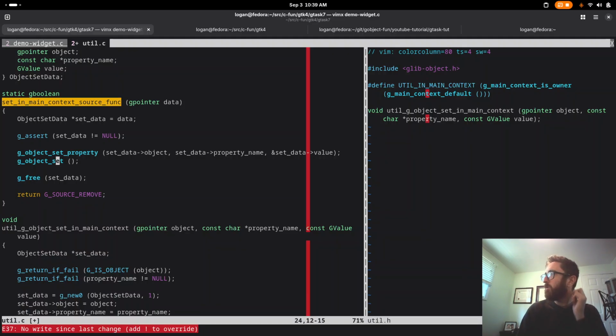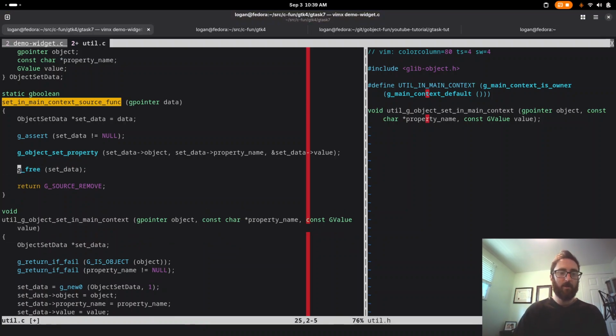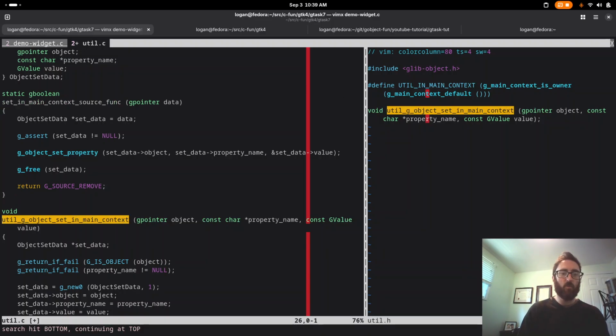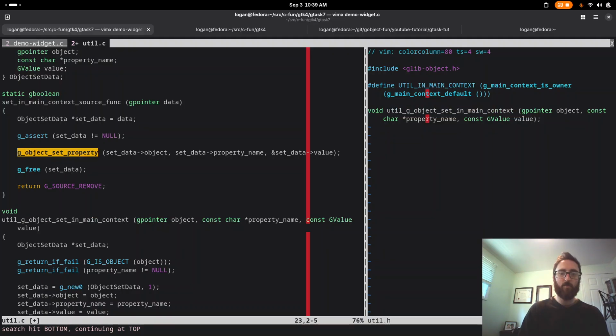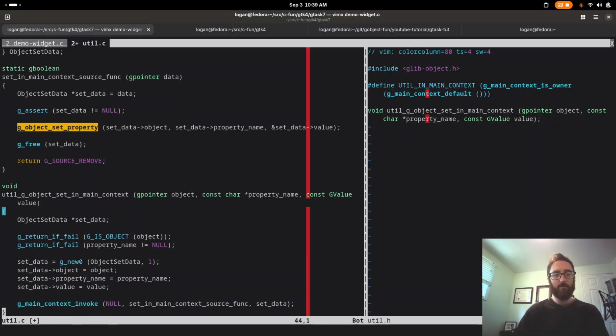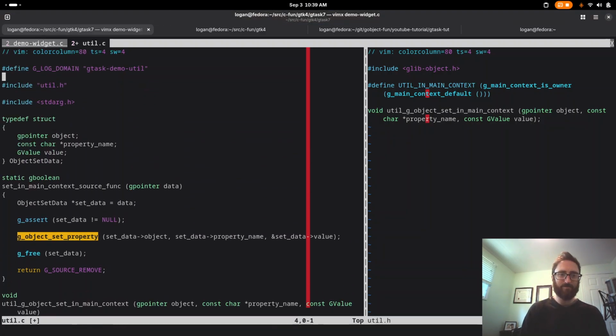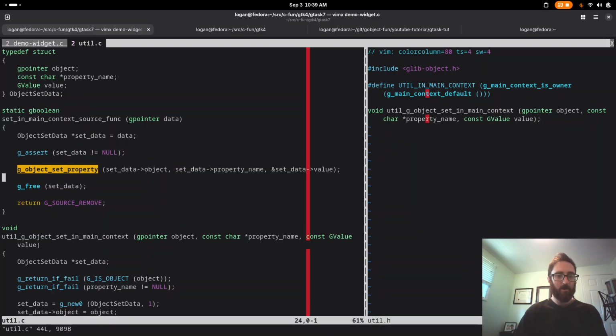So it's probably possible to write some really gross code to allow you to do that, but we're just going to use GValues. It makes our life a lot easier and simpler for these purposes. Really, all util GObject set in main context is a wrapper around GObject set property that does it in the main thread. So a little bit of jumping through hoops, let's call it, to get here. But it's actually not too complicated.